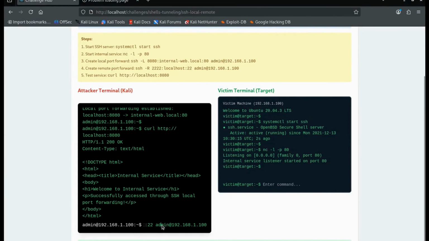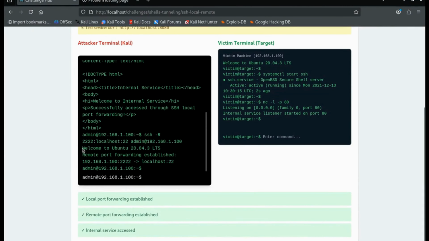So I'm going to press enter, and we get this remote port forwarding established. So now 192.168.1.100 on port 2222 forwards back to the attacker's SSH service. So this is a reverse tunnel we've created. Instead of the attacker connecting directly, the tunnel is created securely through SSH.